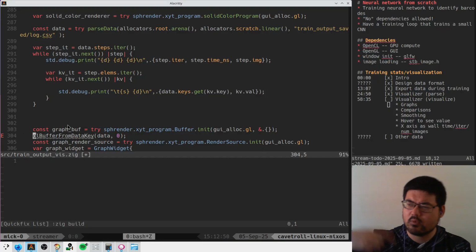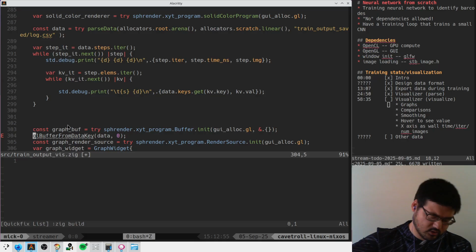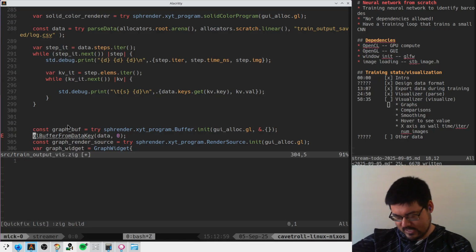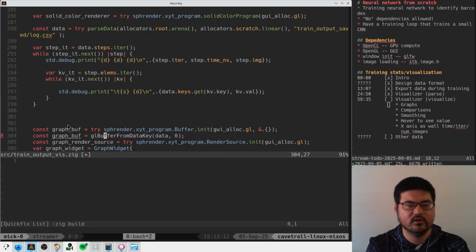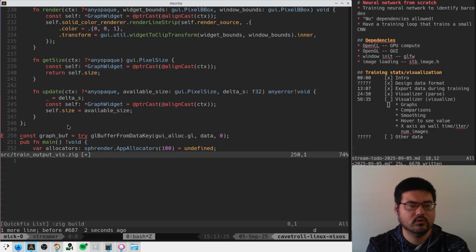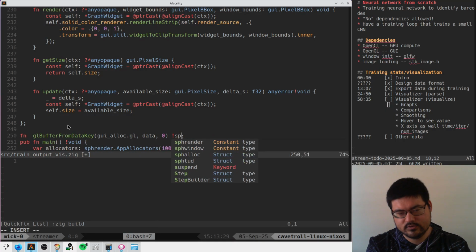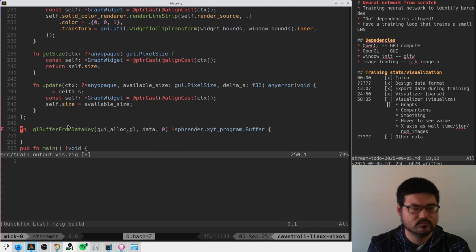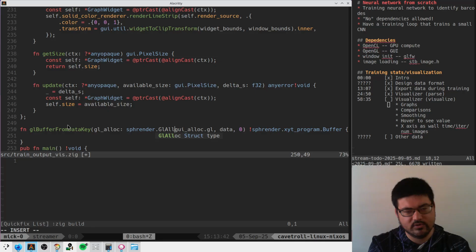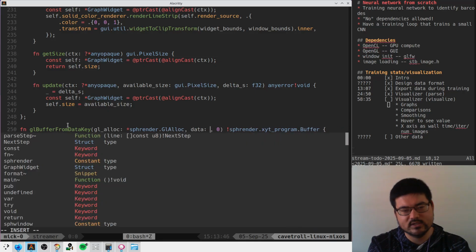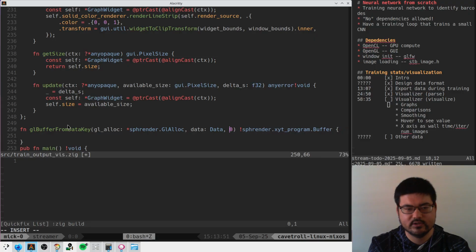Yeah, maybe the index here is going to make more sense, because later we're going to be generating many graph widgets, where we iterate over the keys and make one out of each. Yeah, okay. Cool. I guess it's kind of like this. Probably we're going to have some of this as well. And then we're going to make this function up here. And it's going to return what? A frender XYT program buffer or something. This is GL alloc, which is going to be one of these. Data is data, and this is key index.